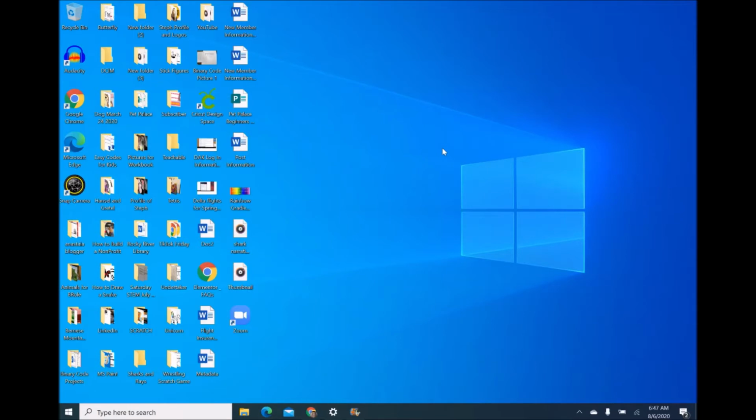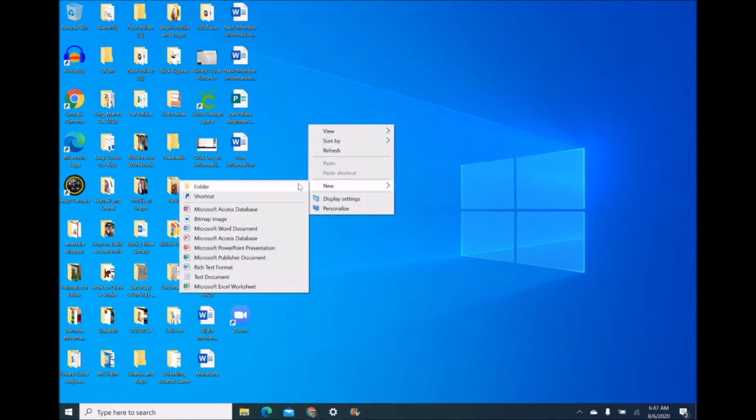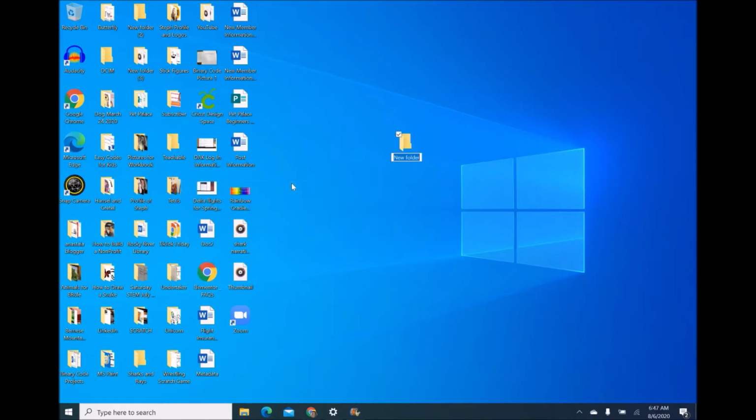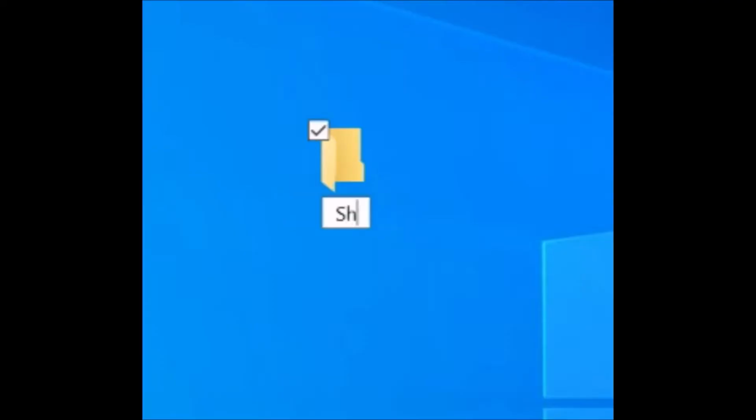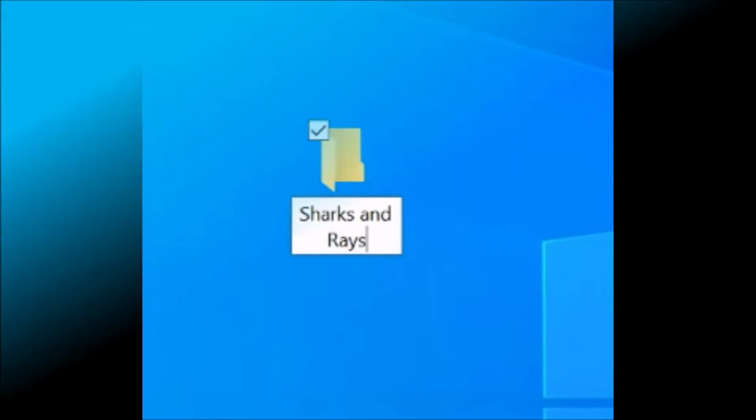So the first thing that we need to do is to create a new folder on our desktops named Sharks and Rays. So here I am on my desktop, and I am going to right-click, go down to New, select Folder, and type in Sharks and Rays.